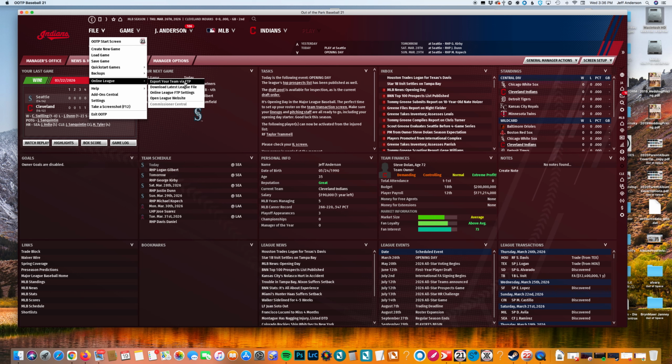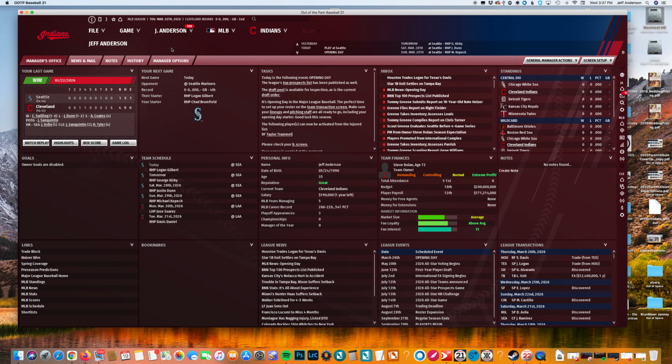And then that's how the commissioner then pulls in all the files from each team and then runs the sim, which is usually 7 days for most leagues. And then when the sim is complete, they upload the file, and then that's where the cycle comes back in. We download it, we tweak, we save, and then we export. So that's kind of the basics there.